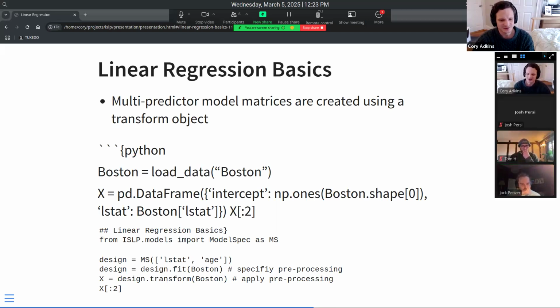So this is related to the sklearn point that you just raised. When we create multivariate models, we need multi-predictor model matrices. So instead of stacking those up ourselves in pandas, we can use what's called a transform object from a package from the book called model spec, but the book implied that maybe that was part of the sklearn workflow. I don't know.